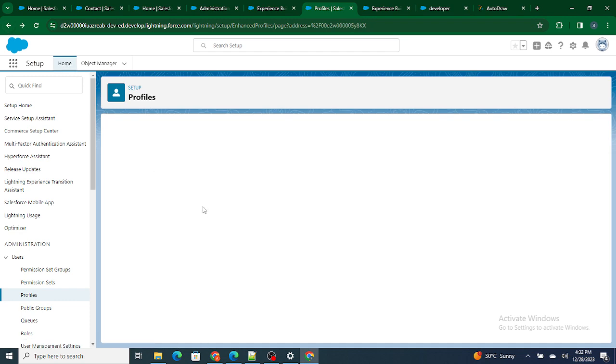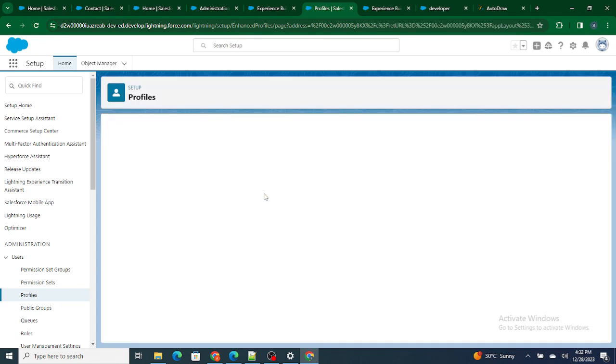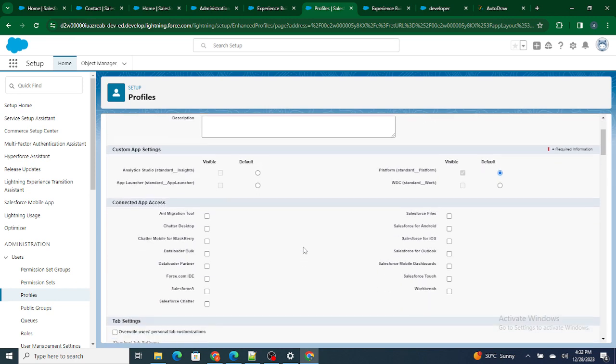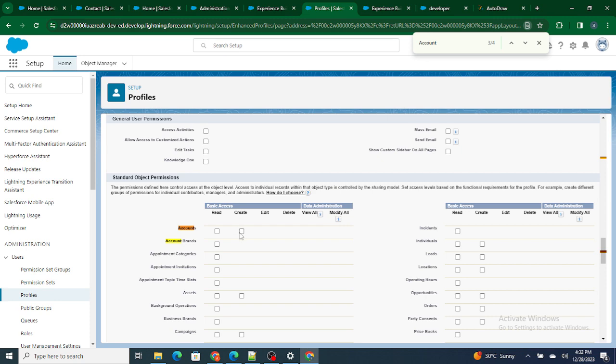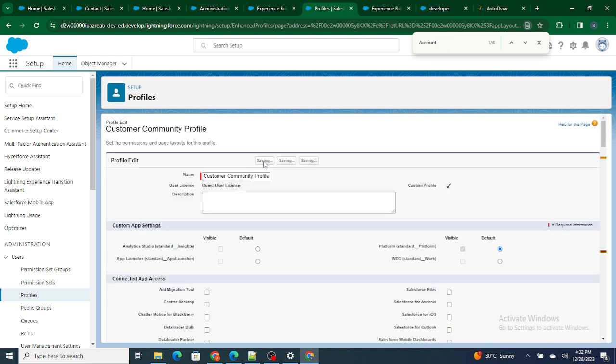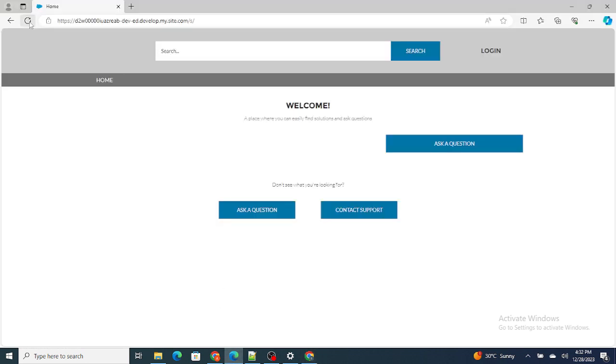Now this is a guest user. So that he is able to see the accounts tab as well, I need to provide him the access. I will go to accounts and make the tab on for him. Everything related to account I will give them access to read and create. This should work, so let's save it. Now even though he's a guest user, he should be able to see the accounts tab. Yes, now he's also able to see the accounts tab.